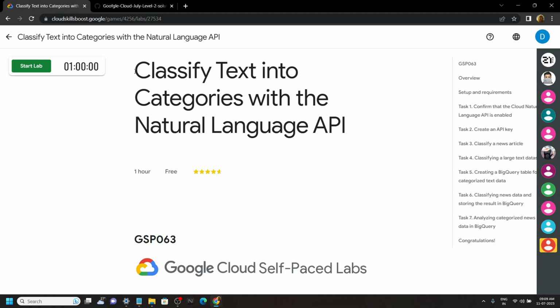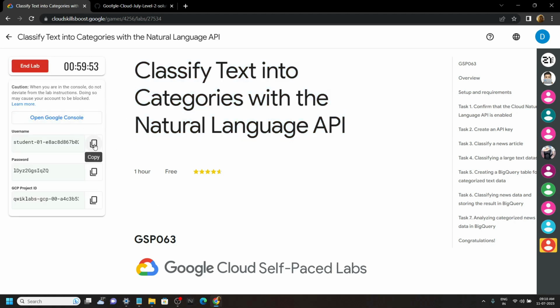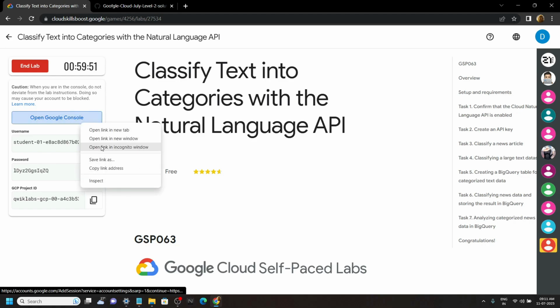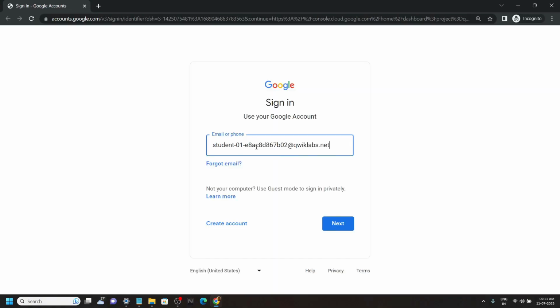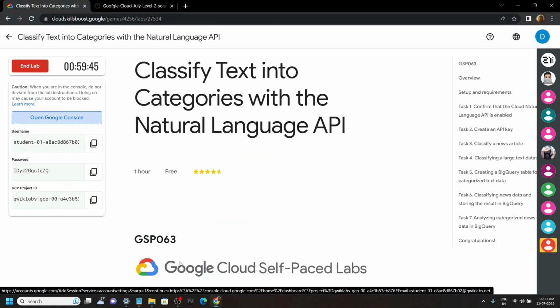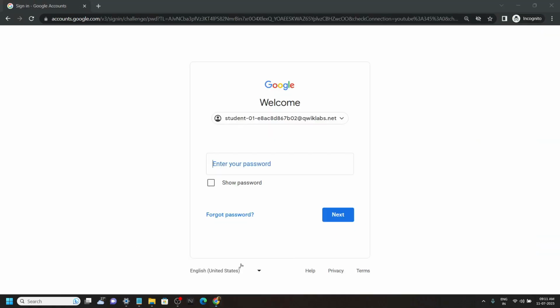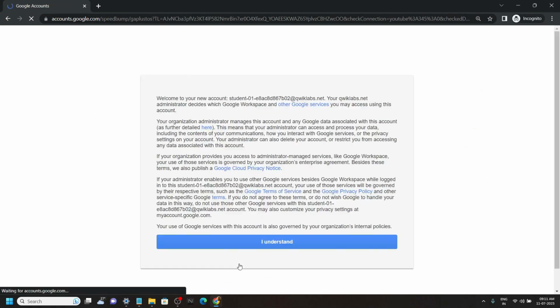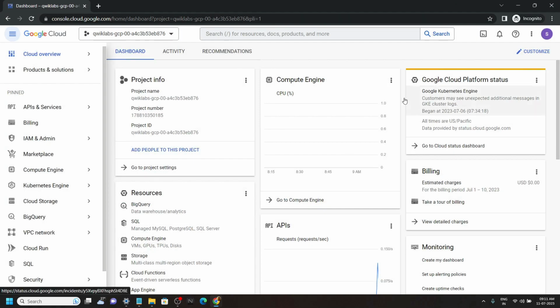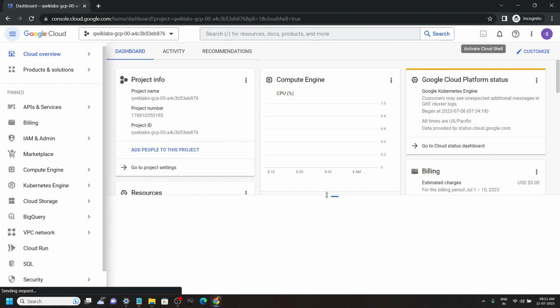In this video, I will try to provide you the shortest solution for this lab. Start the lab. Once you get these credentials, open the cloud console. Then simply sign in with your username and the password. And once you are logged in, open the cloud shell.